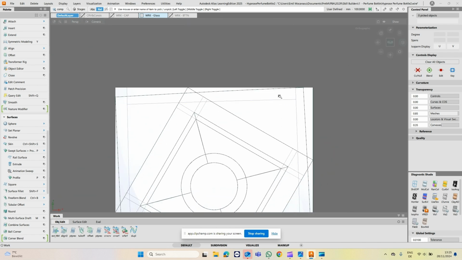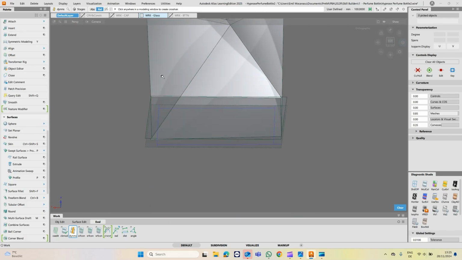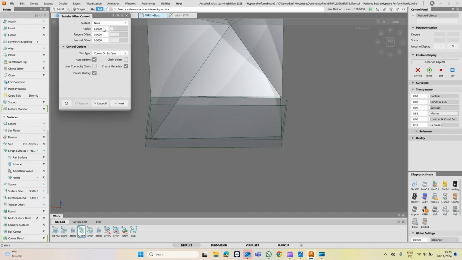What I want is also a homogeneous line there. Some might not agree, but at the moment I don't care. I don't have tech input for this, so I can do whatever I want. So 4.5, 4.6. So I'll take that curved surface set there. Tubular offset this to 4.6.